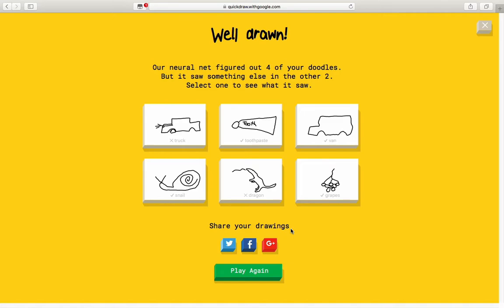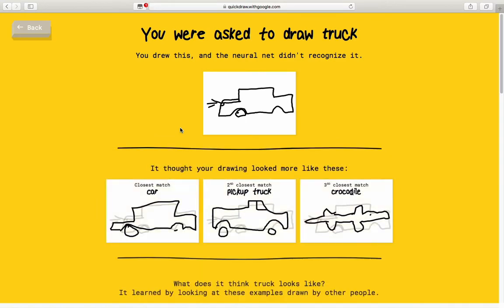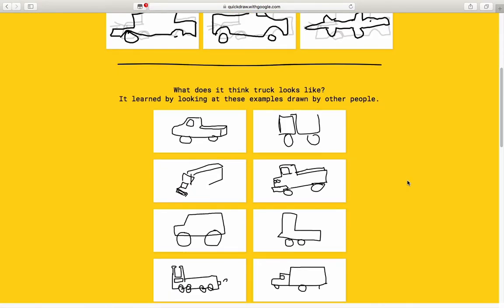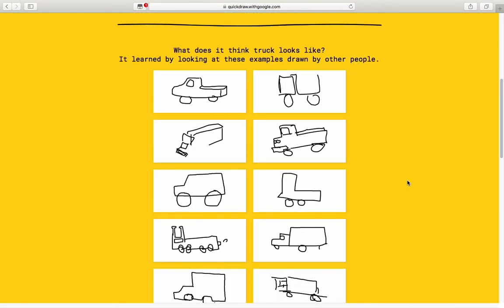Okay, well, it didn't see truck. But what did it see? Car? Pickup? How is pickup truck crocodile? Yeah, that was totally a crocodile. How does pickup truck not count as actual truck? Everyone else drew... Pretty... Hey, that counted as the van. That's not truck.